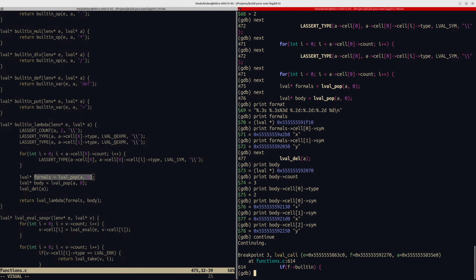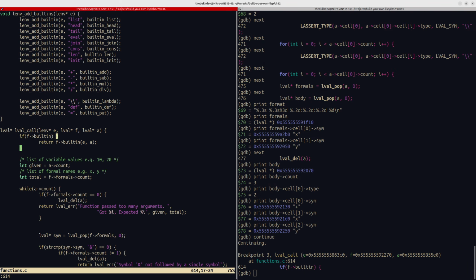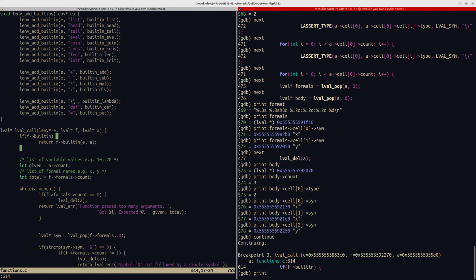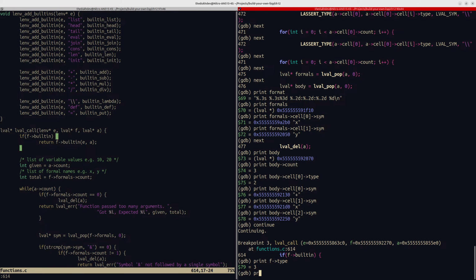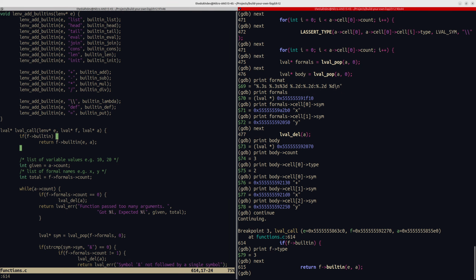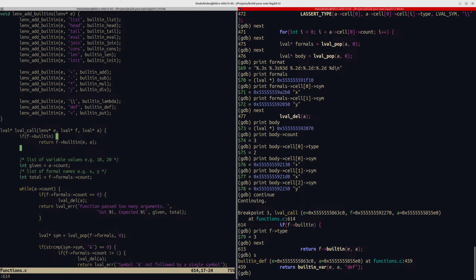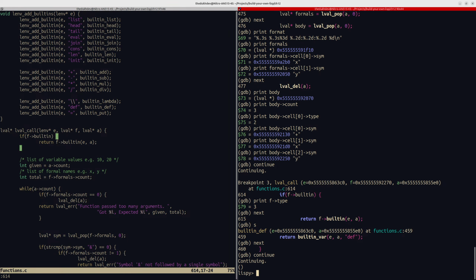So now if I do continue, 614, print f. Is it 4? It's 3. So what's 3? 0, 1, 2. It's a function. It's a formal function. So if I go next, and if I skip into it, I'm returning the def. So if I go next, if I go continue, that's it.